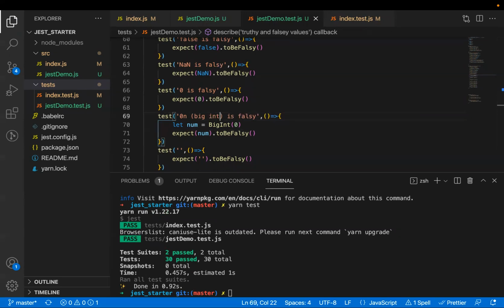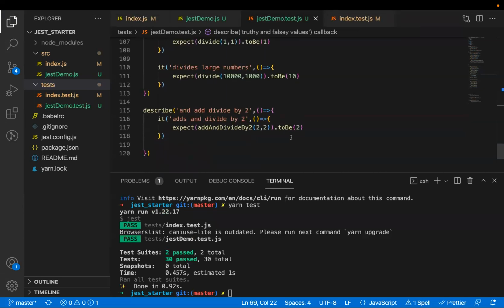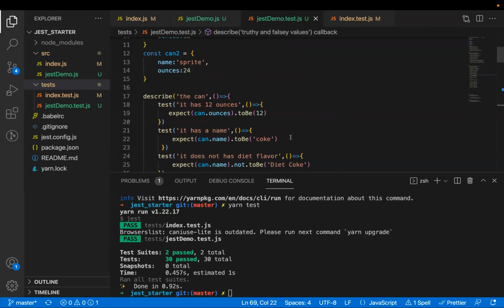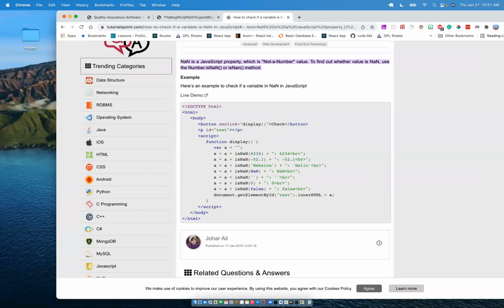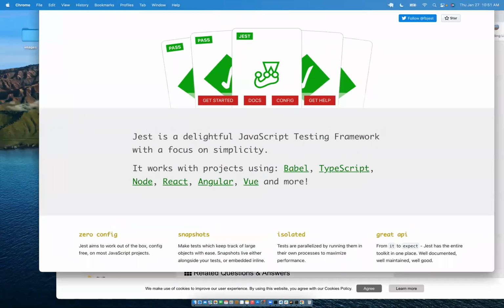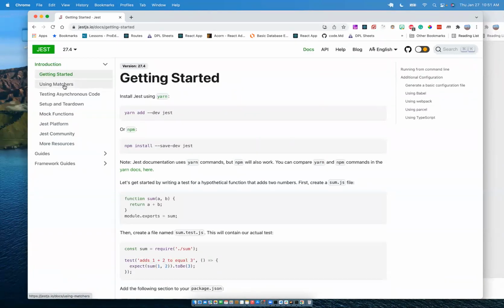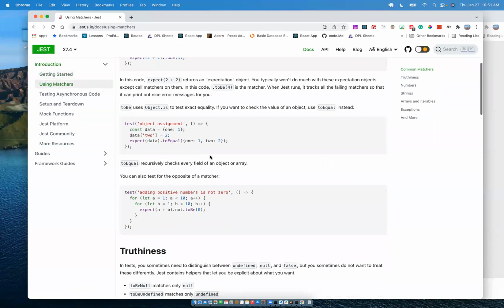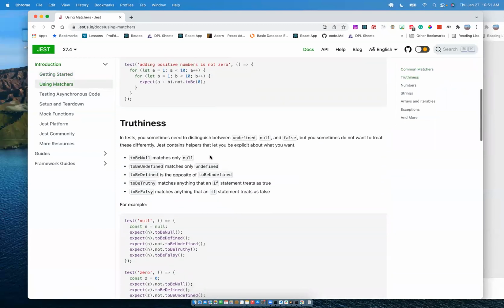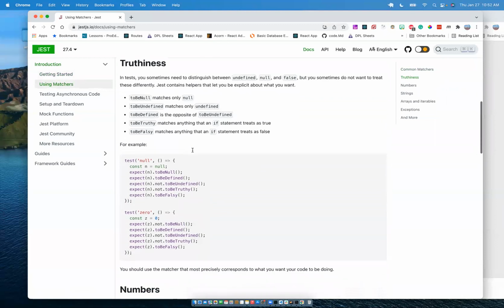Cool. Let's see, what else do we have? And let me just also show, with something like Jest, Jest is a pretty big library. A lot you can do with it. So yeah, if we look at some matchers, since we have an idea of how matchers work, these are some of the matchers we have.